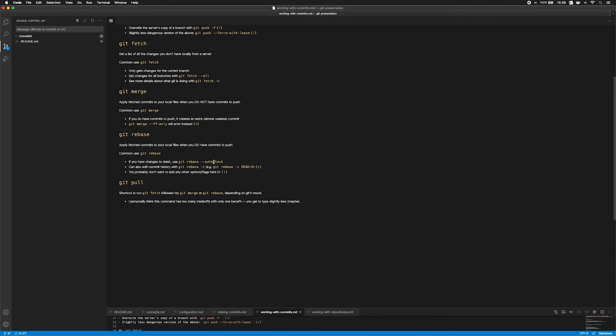Now another option that I'll just mention is called Git Pull, which is a shortcut for running Git Fetch followed by Git Merge or Git Rebase, and this kind of depends on Git's mood. You can configure it to always lean on doing the rebase, but in my experience that hasn't been the most reliable.